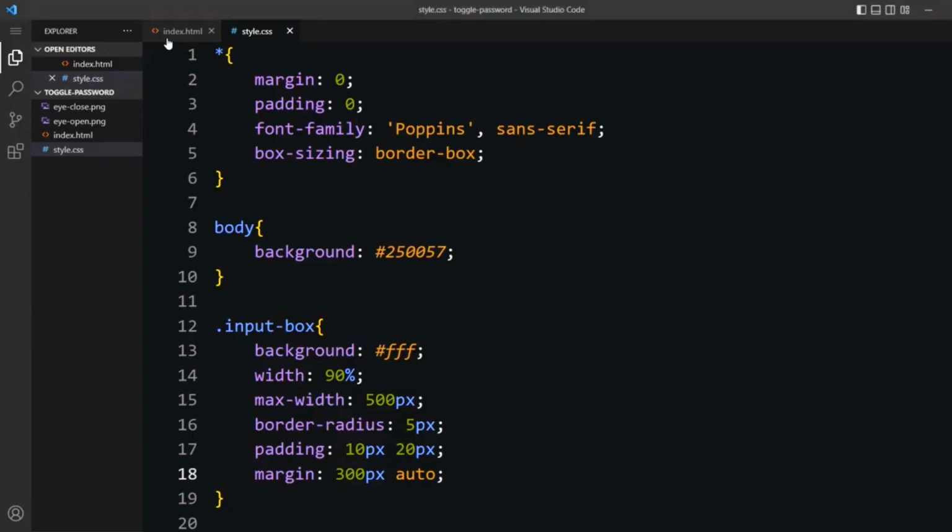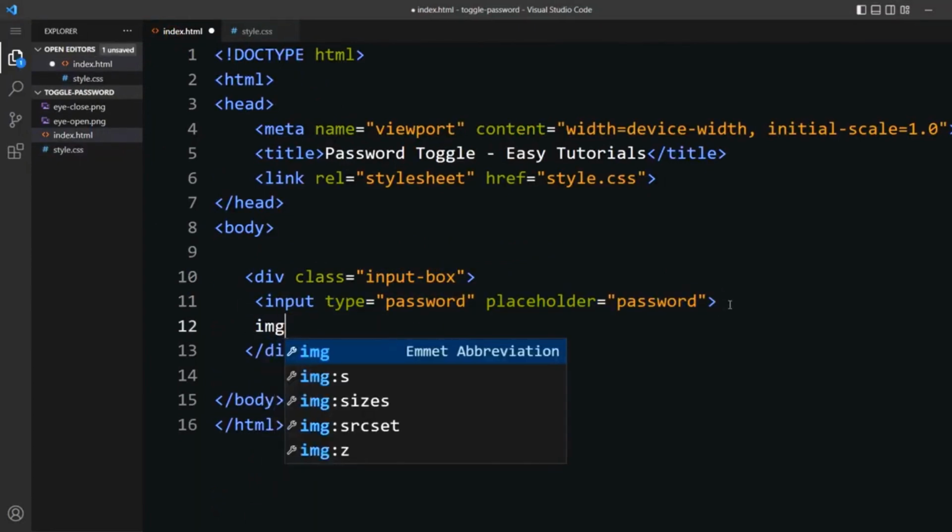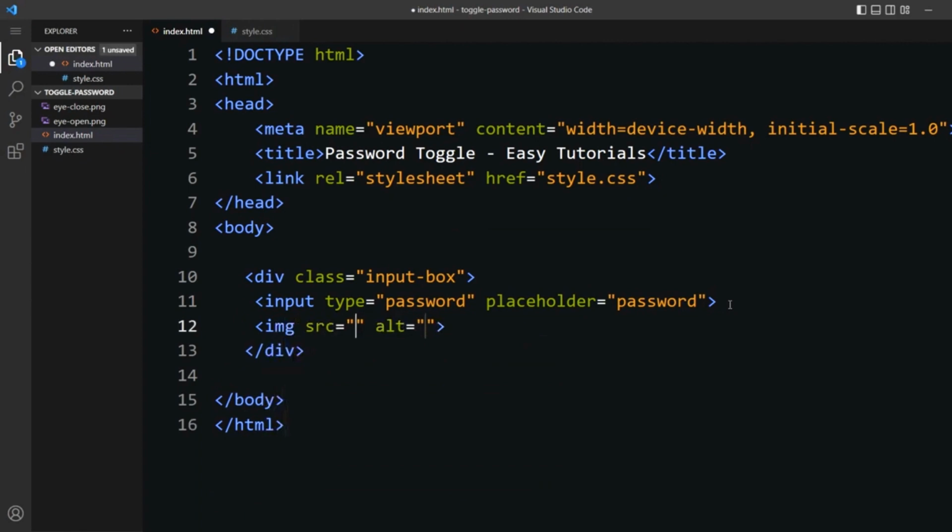In this one we have to add one icon also, that will be the close icon or open icon. So let's come back, and in this HTML file, after this input field we will add one icon with the image tag. Write the file path, close tag, png.